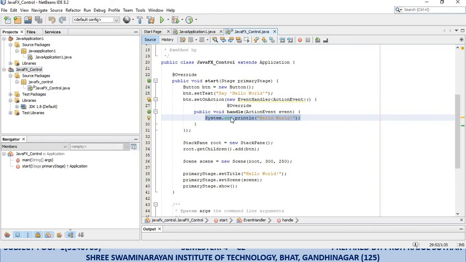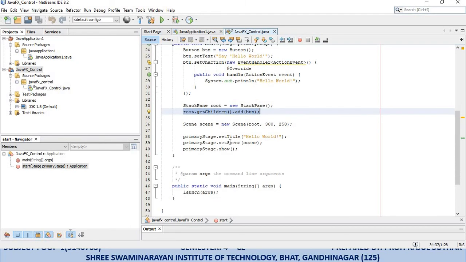So one button will appear saying Hello World, and one text also appears. Just click on the button Hello World. This type of output will be displayed because we have written System.out.println. You can write here StackPane root = new StackPane, root.getChildren. So this is the default page available for the button control. In the program, this is the primary stage, setTitle Hello World, and this is the scene we have already discussed, root 300 and 250.